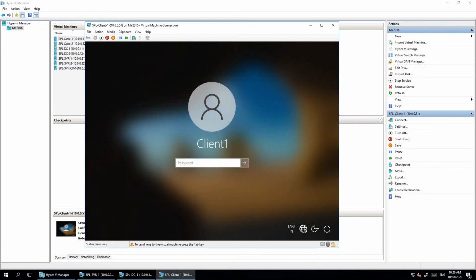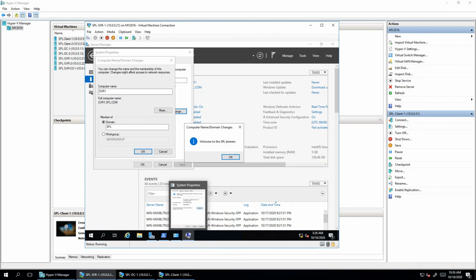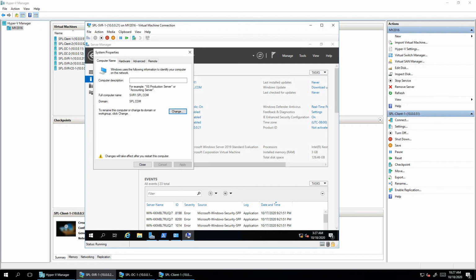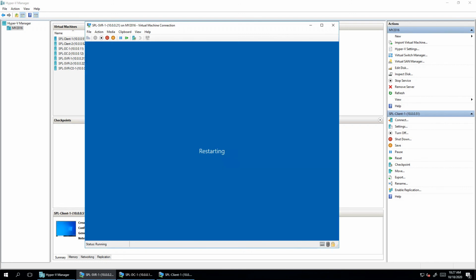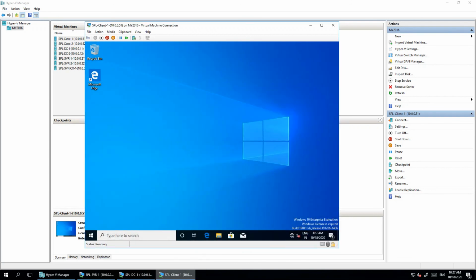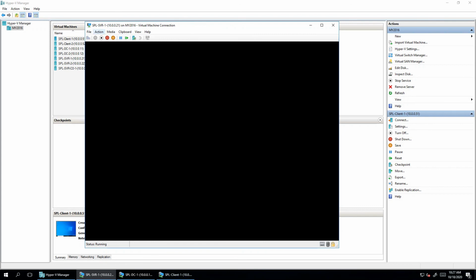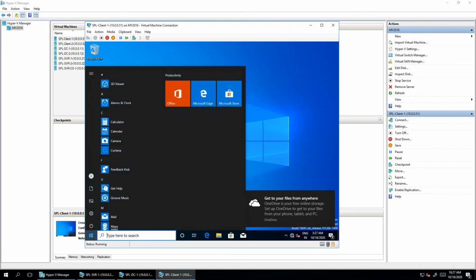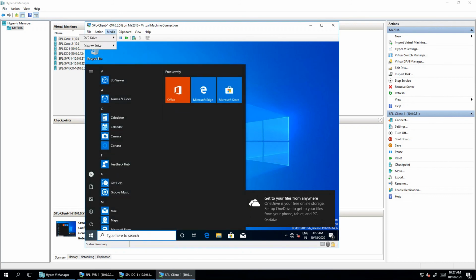At the same time, I am doing it for the client one also. I'm just going to log in on my client one, SPL client one. This is my another machine where we have Windows 10. Okay, so now you can see it's welcome to SPL domain. Click on OK. It will ask to reboot your server. Click close and restart it. Okay, so in the meantime, my server SVR1 is getting restarted.